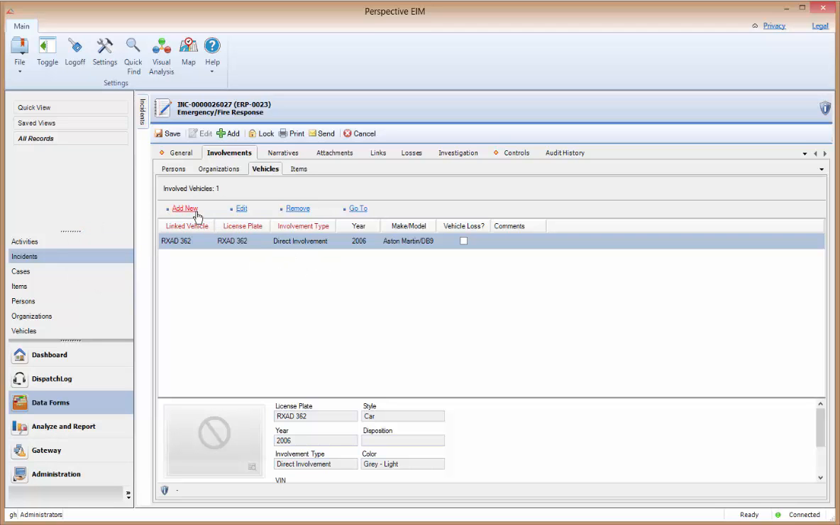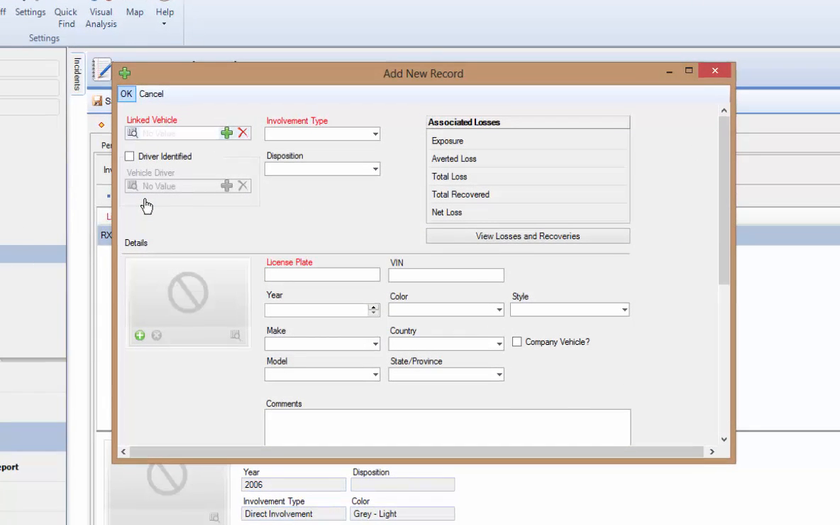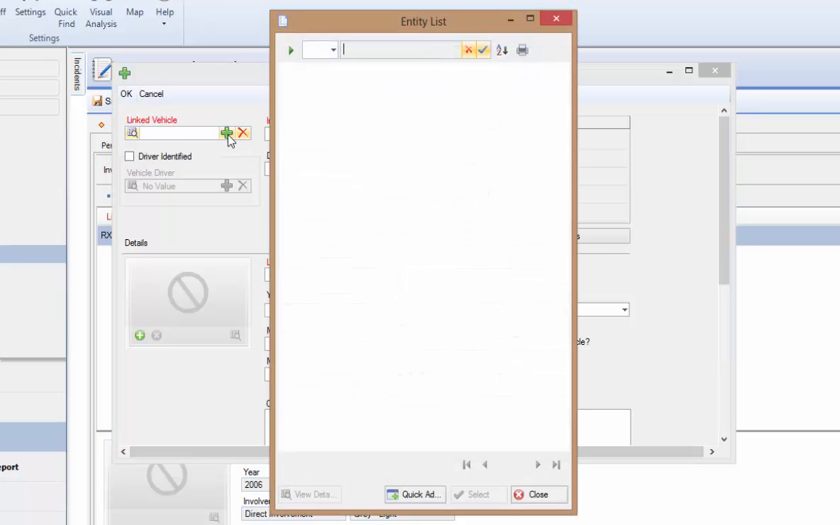Now let's go through this one more time, this time looking at how to add a vehicle that does not already have a record within your system. From the linked vehicle field, click on the green plus sign. This will allow for two options. One, it can be used for a more global search of your vehicle data forms. The previous method that we saw earlier only shows the top 8 matches. This search method would show you all records that you have access to.